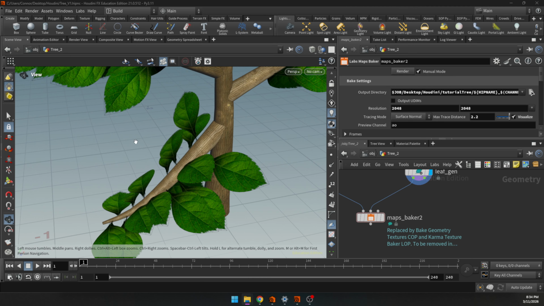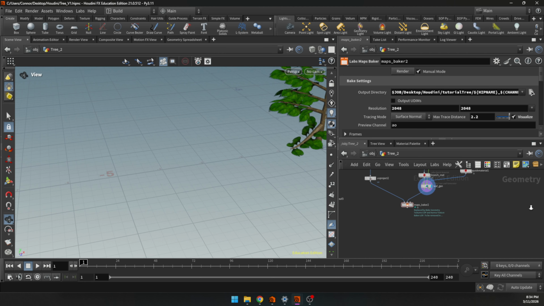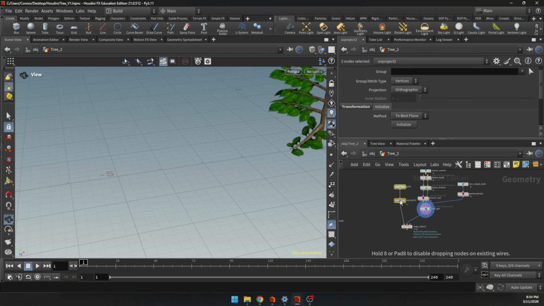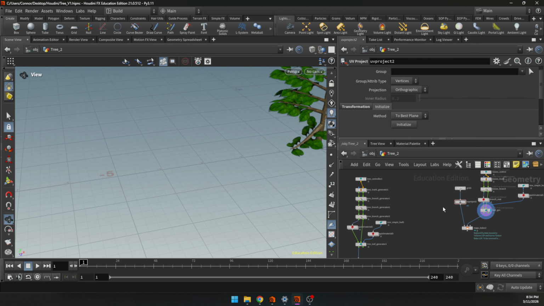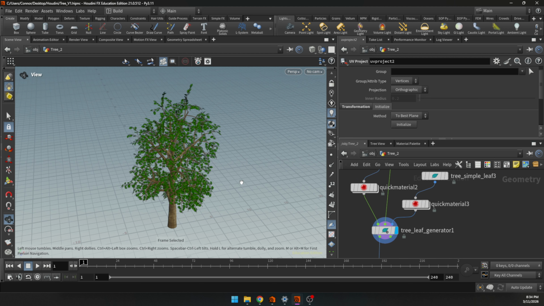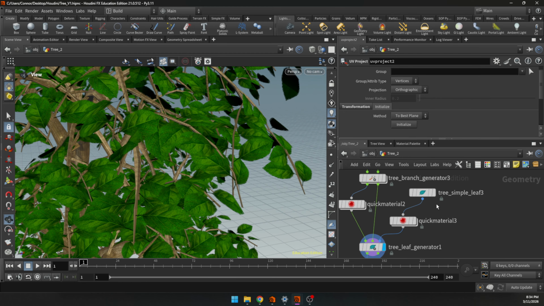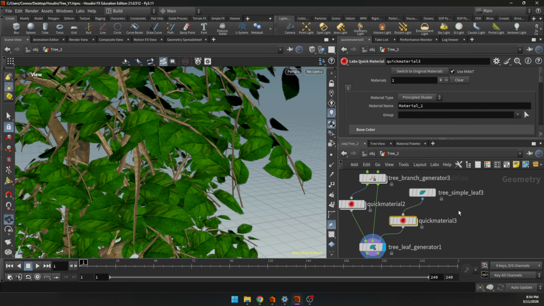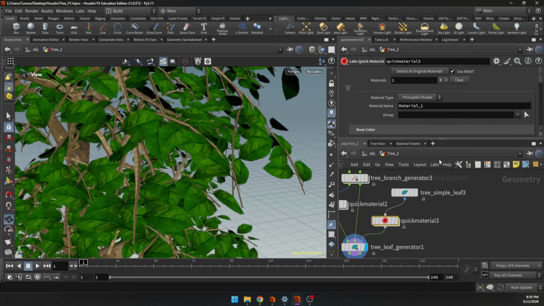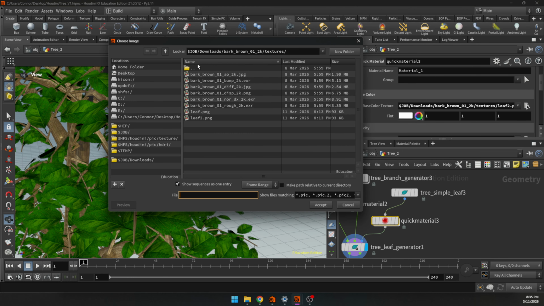So now, how do we actually use that on our tree? All of this stuff was just to get a new leaf, pretty much. Instead of having the entire graph for it, we are just going to go back to our little tree right here. And instead of sticking with just a leaf, we're going to change this quick material to the one we just made.